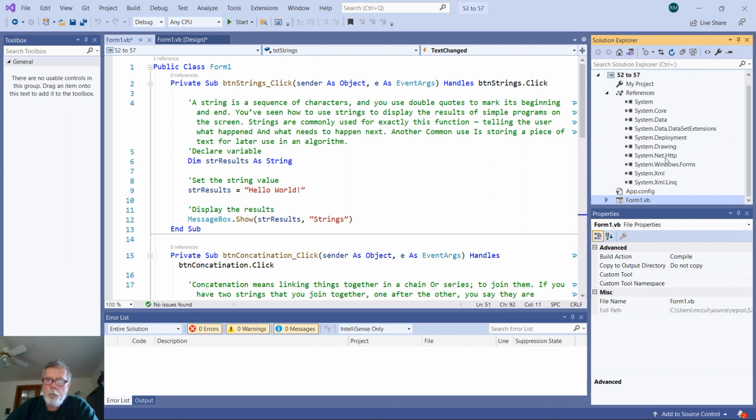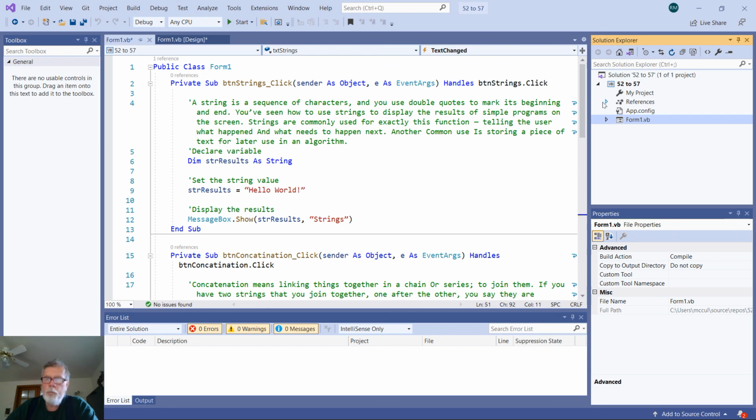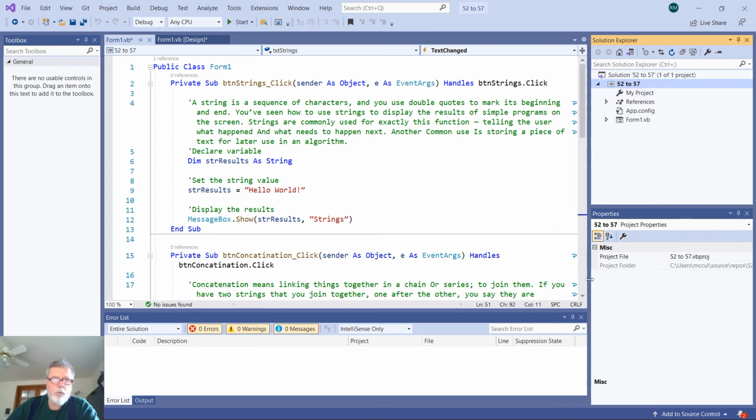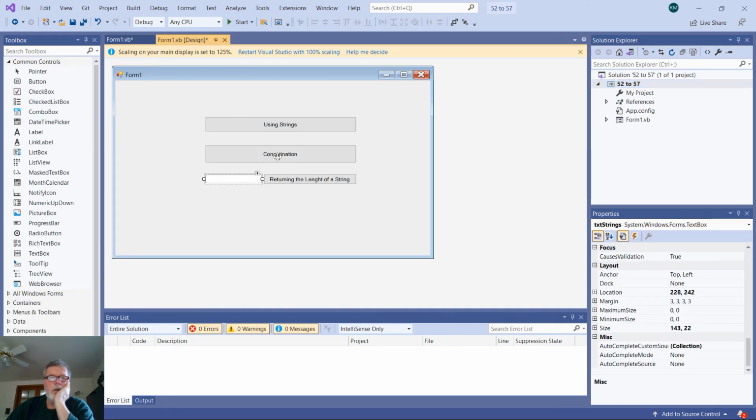There's a whole bunch of things in the background that are running that we don't have to touch. Anyway, that's it, I think. Is there anything else? So I'm going to call this video Using Strings, Concatenation, and Returning the Length of a String. I guess it should be 2 character numbers. That's it.